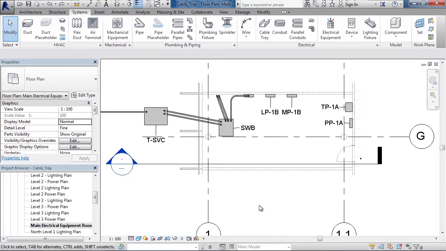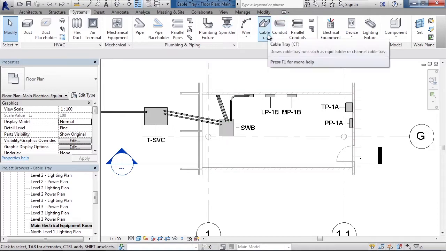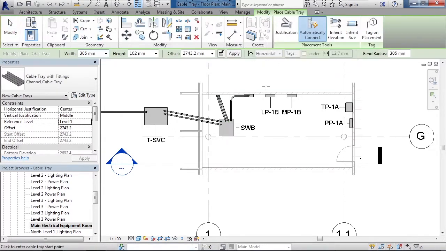Now again, to route the cable tray, if you're using equipment that can route cable trays, you can actually start the cable tray routing from that equipment. If you don't have any cable tray equipment or equipment that can route cable trays, we can just use the cable tray icon on the Systems tab. And we'll use that method in this lesson. Let's go to the Systems tab on the ribbon. In the electrical area, click Cable Tray. This will start the cable tray command.